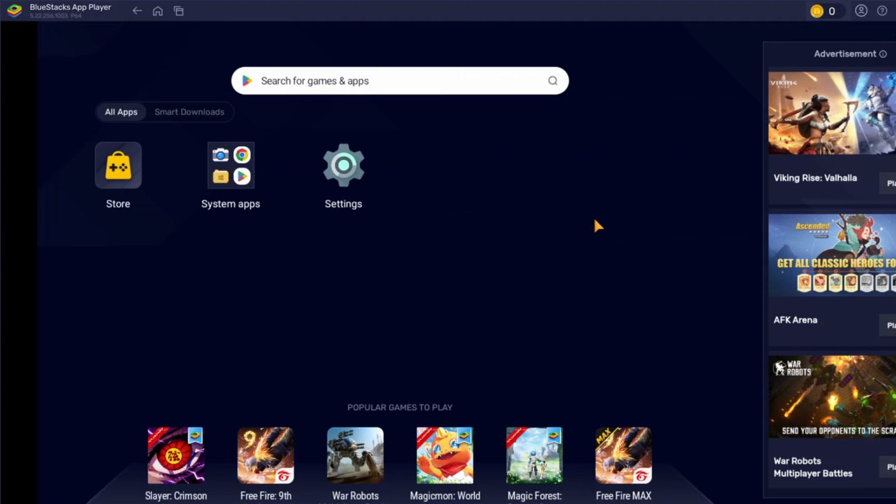And that's it. That's how you install BlueStacks in Windows 11 on your PC or laptop.